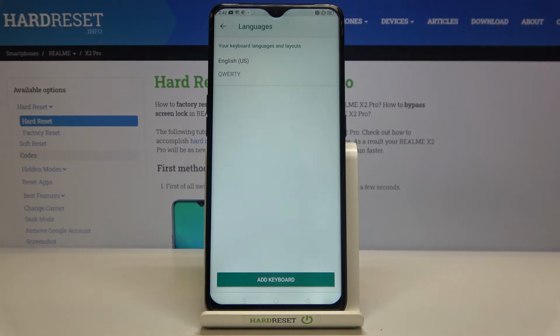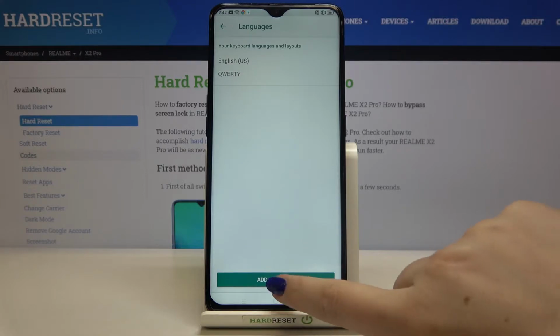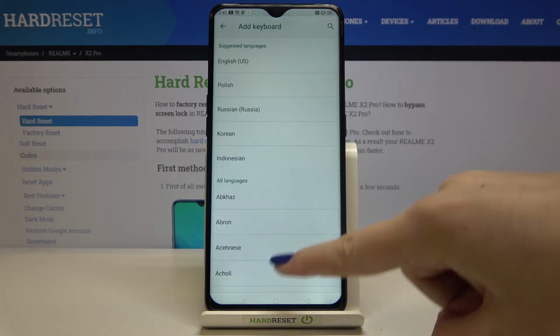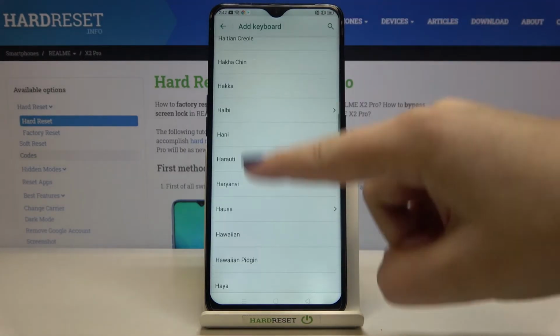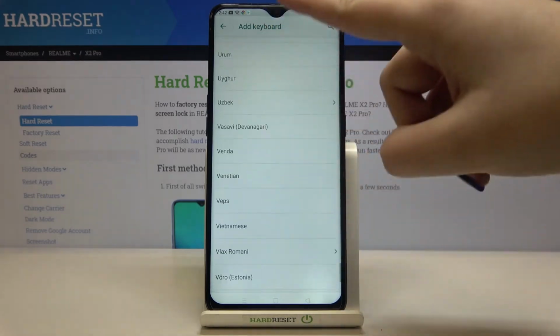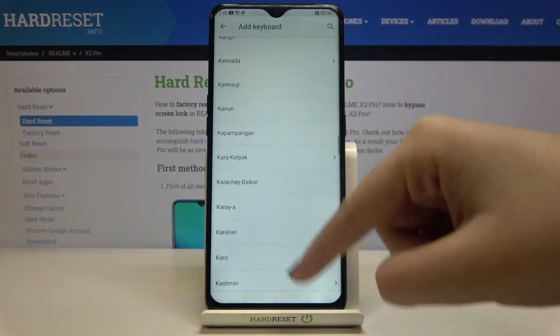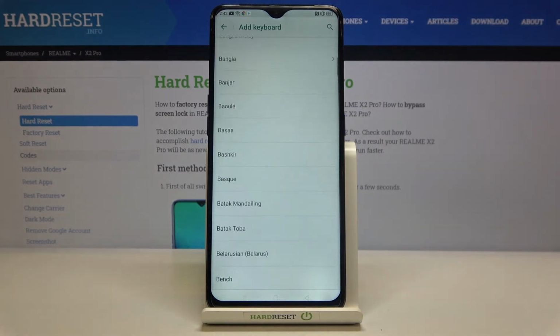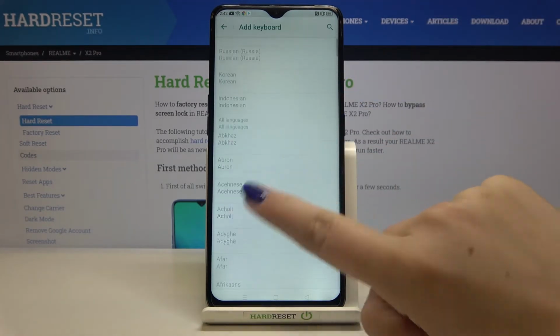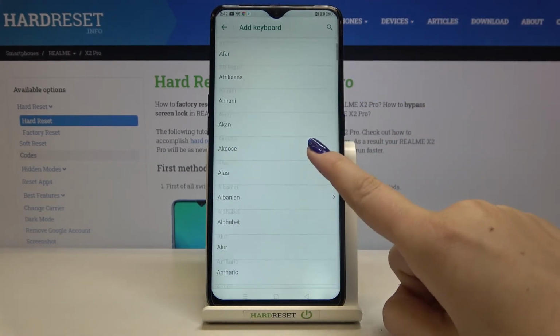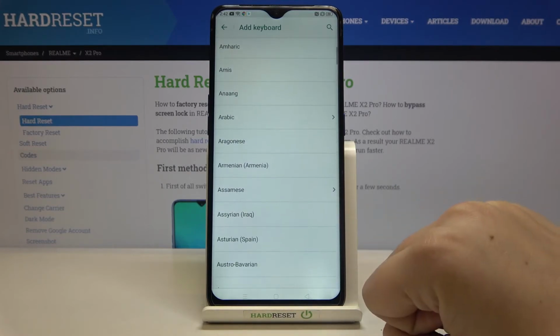Here we've got the list of previously added languages, and obviously we've got only English right now. In order to add new one, just tap on Add Keyboard, and here we've been transferred to the full list of all available languages from which we can choose. So as you can see, you've got plenty of options to choose from. I'm sure that you will find the language you'd like to use, and all you have to do is just find the language you'd like to apply and tap on it.